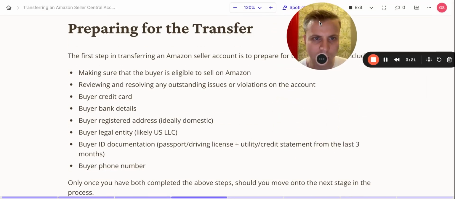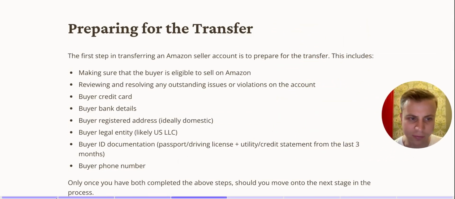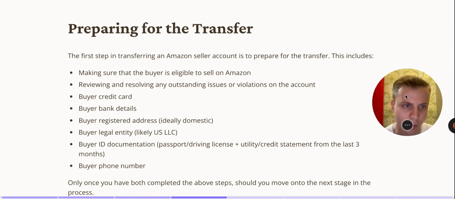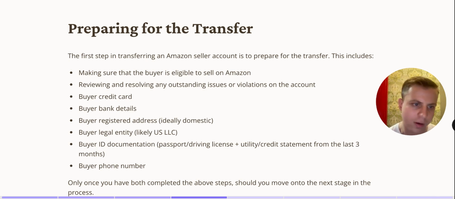So the first thing you need to do is get prepared for the transfer. Firstly, as a buyer, just make sure that you're eligible to sell on Amazon. What does that mean? Essentially, you have not been banned or run into any other issues in terms of suspensions with Amazon Seller Central in the past. If you have been banned or run into any sort of account violations of a serious nature in the past, then yes, you won't be able to take over a seller's account.